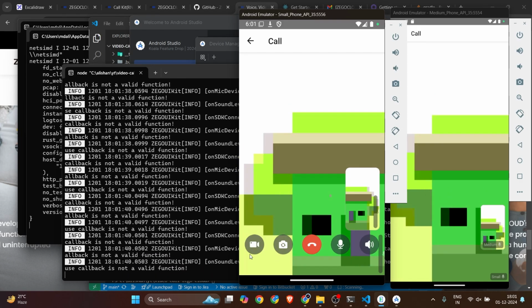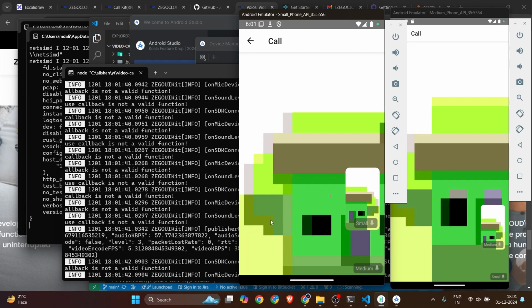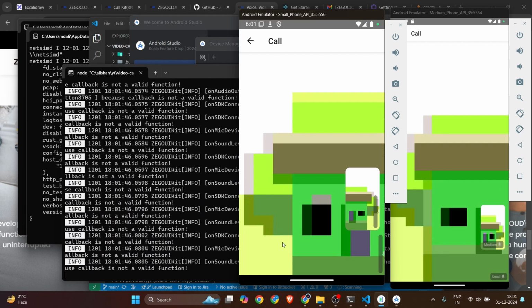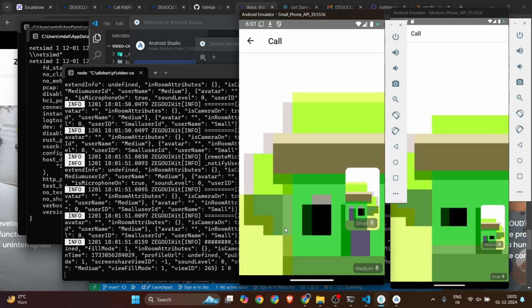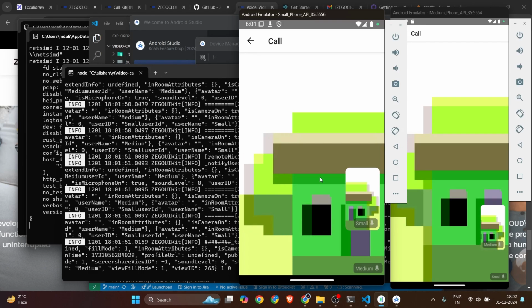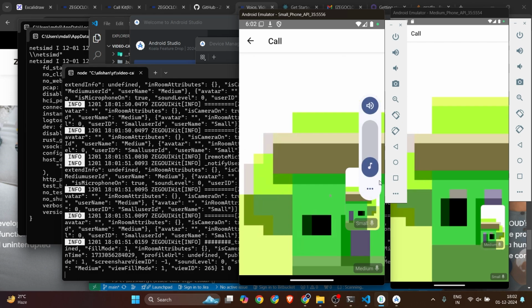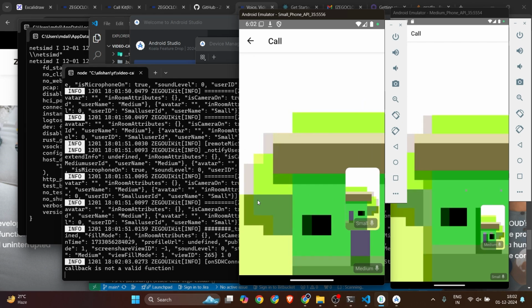Now here you can see some options, like change camera, and you can pause the video, something like that. Let me change my camera. You can do all this stuff as well. So this is how you can build a video calling application in React Native, which is really straightforward.